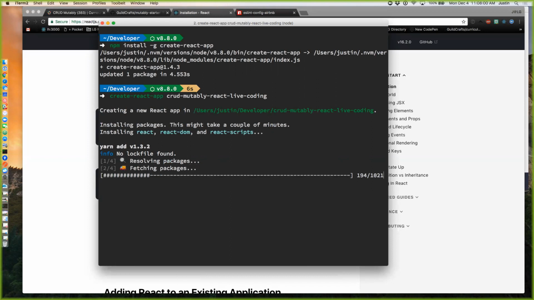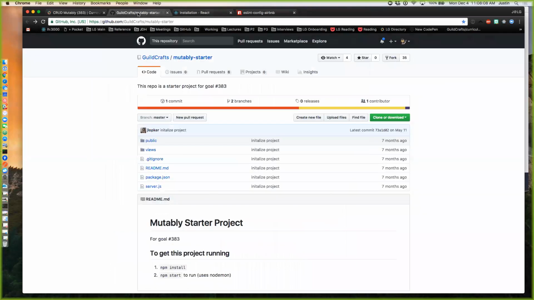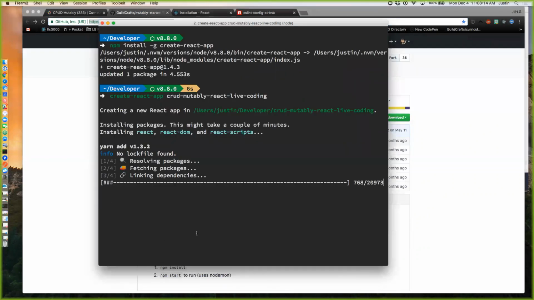So this is going to take a moment and install those things. And while it's doing that, I'm going to go to the Mutably starter repo that we have in GitHub. So this is the thing that you normally start the project with. And as soon as this is done, I'm going to clone this to another spot on my machine so that we can transfer some things over.